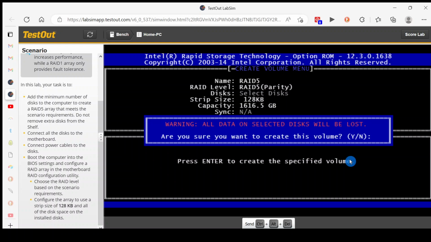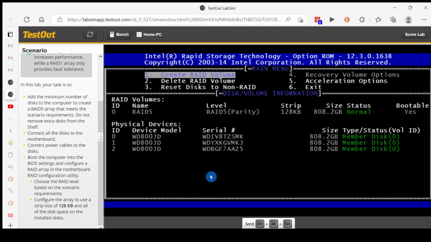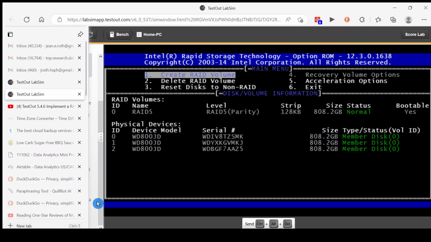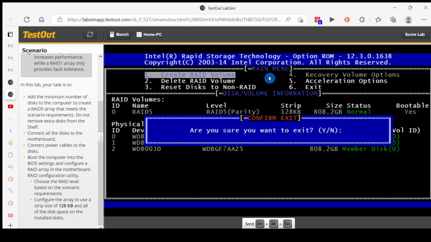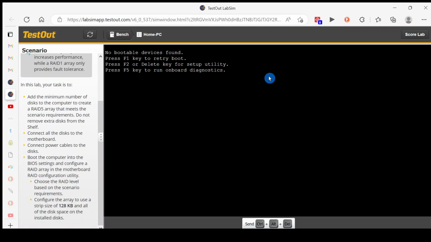And we'll receive the warning, all data on the selected disks will be lost. Are you sure you want to create this volume? We'll say yes. And we can see that we created the volume that we named RAID 5. It's a RAID 5 level RAID array. Strip is 128 and it has 802 gig. All right, so we can hit 6 for exit. Are we sure we want to exit? We can answer yes. All right, and we don't have a boot drive, so that's the end.